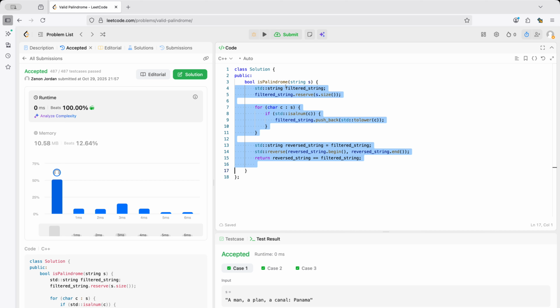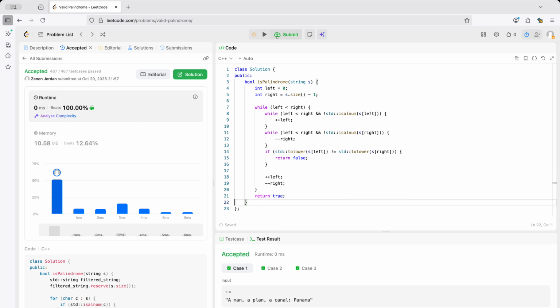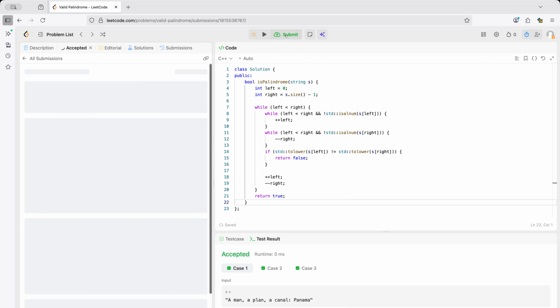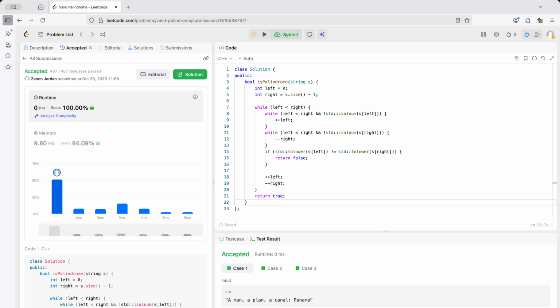I'm going to paste it in. Let's see if that solution runs. It runs. Let's try to submit this one. And the submission was successful. So both of our solutions work well in LeetCode.